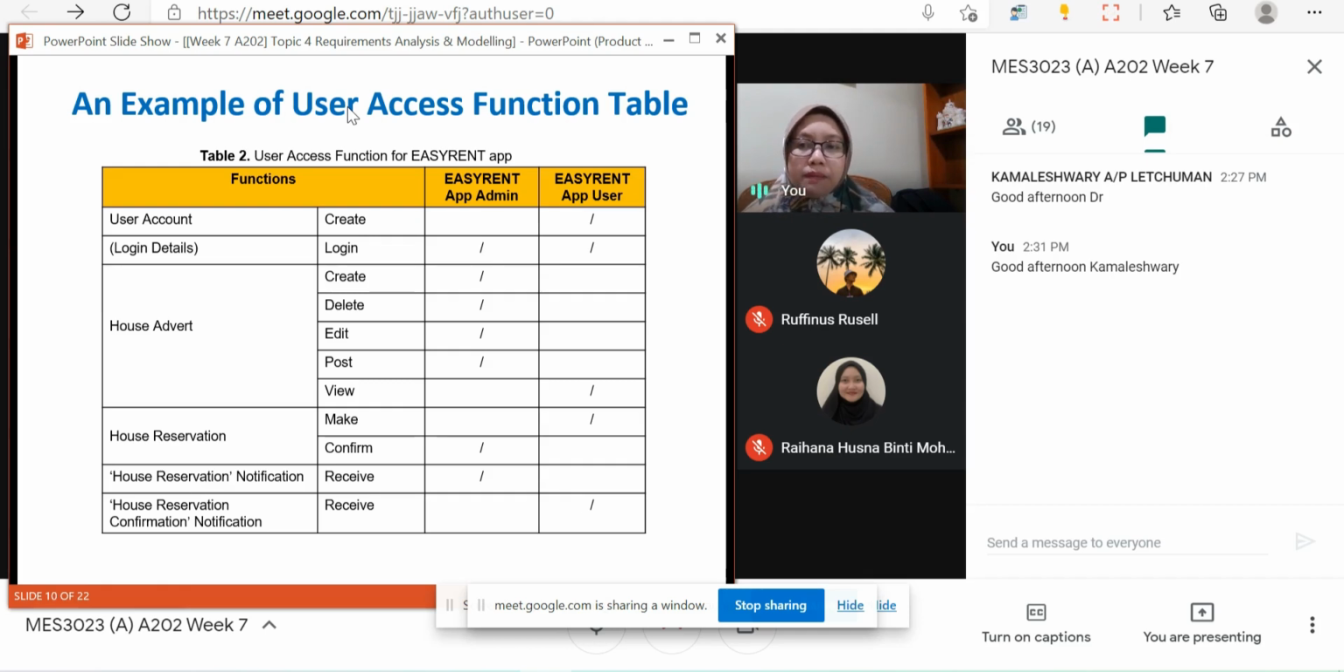And also register, registration. If you don't have login, then you don't have to register. If you don't have login, then you don't have to log out as well. So be careful with the functions that you choose.